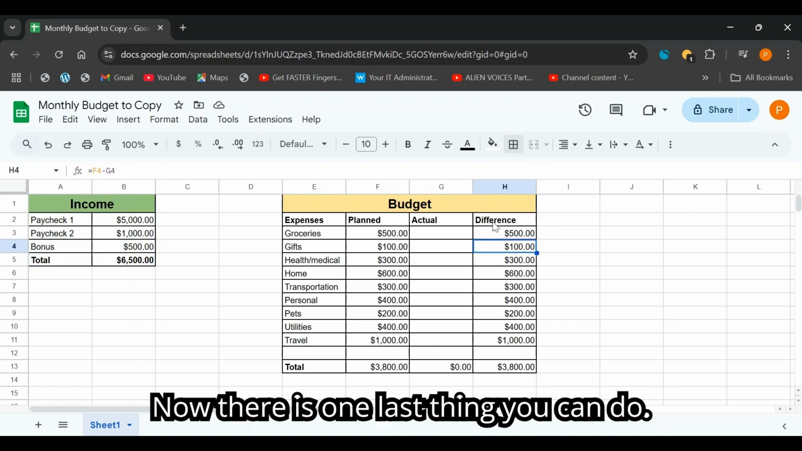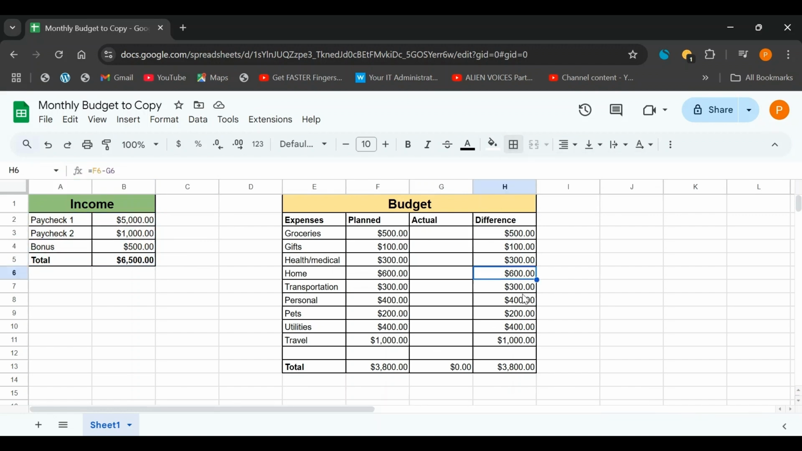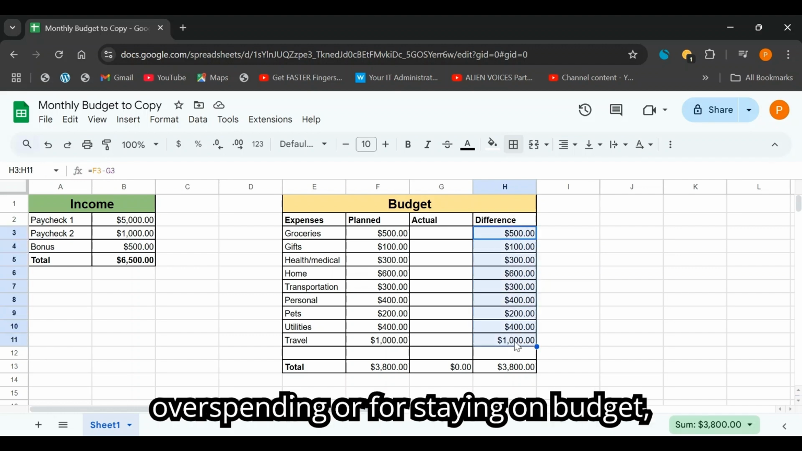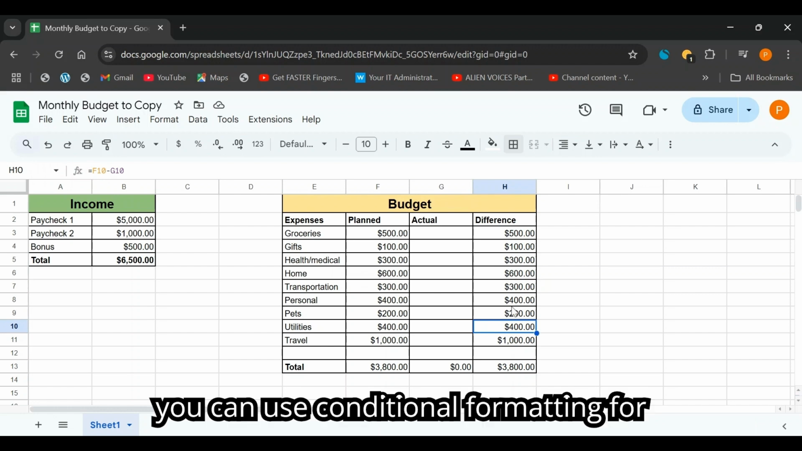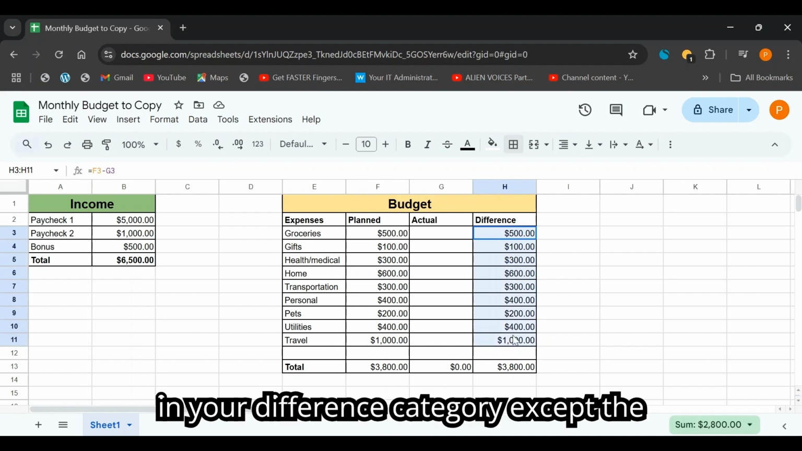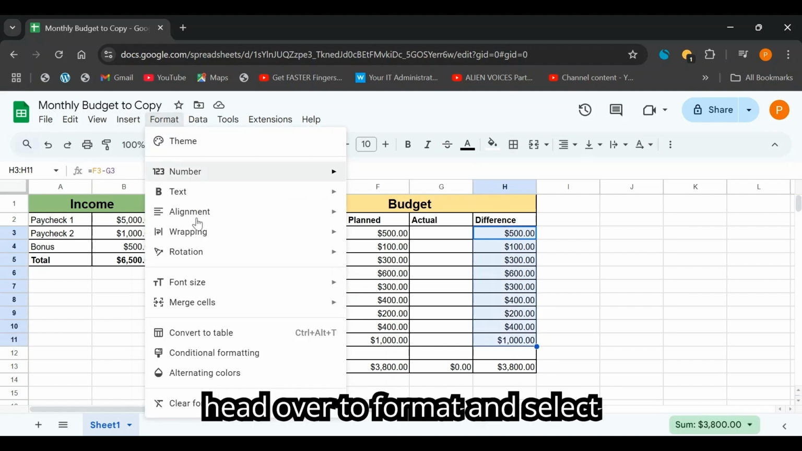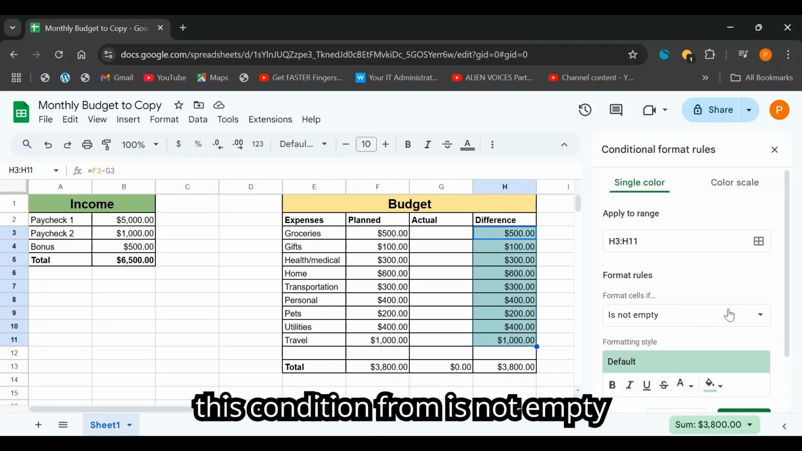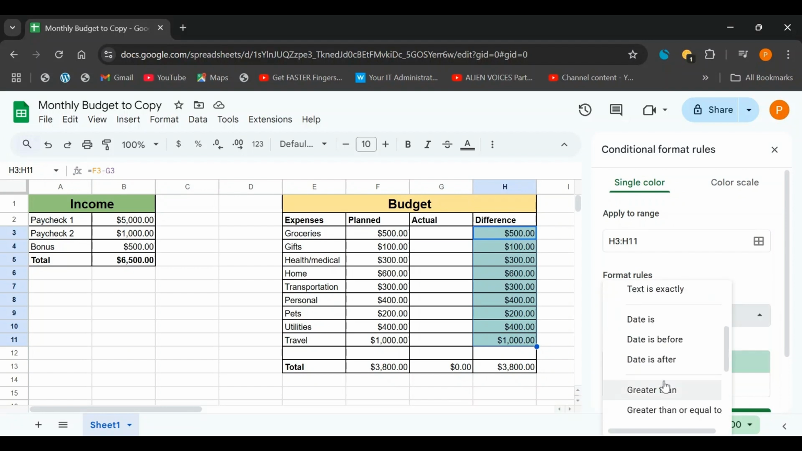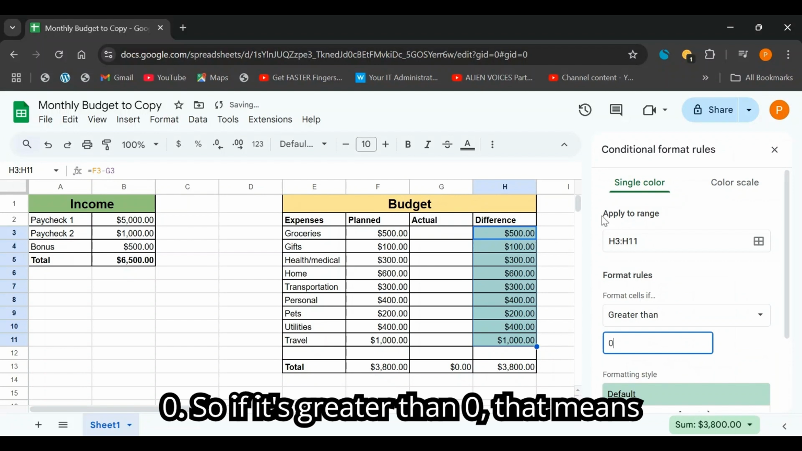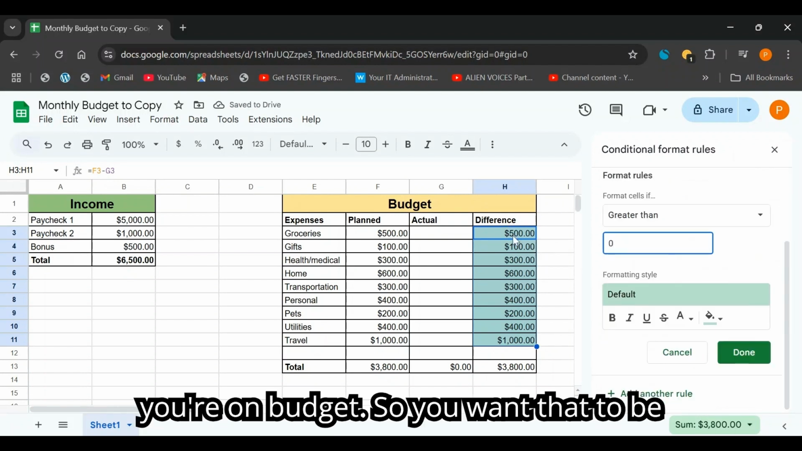Now there is one last thing you can do. This is completely optional. If you like the numbers in your difference column to be highlighted for overspending or for staying on budget, you can use conditional formatting for this. So to do this, select all the numbers in your difference category except the total. Head over to Format and select Conditional Formatting. And under Format Rules, you want to change this condition from is not empty to greater than 0. So if it's greater than 0, that means you're on budget, so you want that to be green.